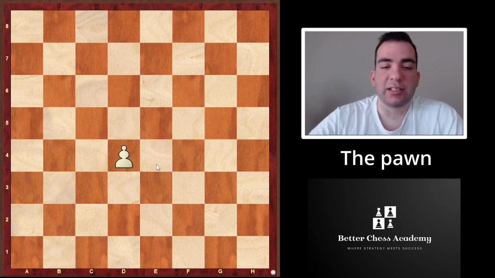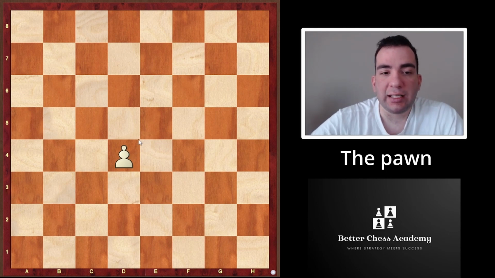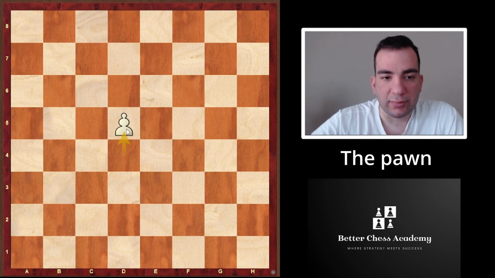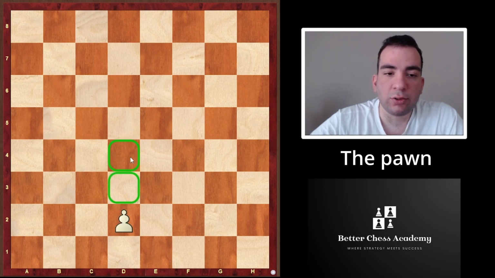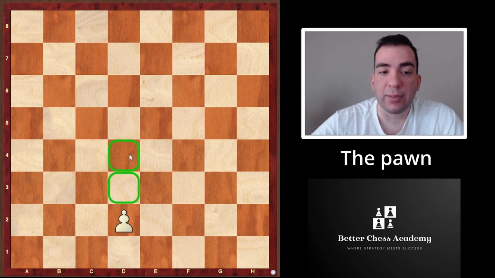The pawn is the smallest piece, but it shouldn't be underestimated. It can move only one square forward, and it's worth only 1 point. When the pawn is in its starting position, it can move one square forward or 2 steps forward. So in this position the pawn can go to d3 or to d4. And it cannot move backwards. All other pieces can move backwards, but the pawn only moves forward.